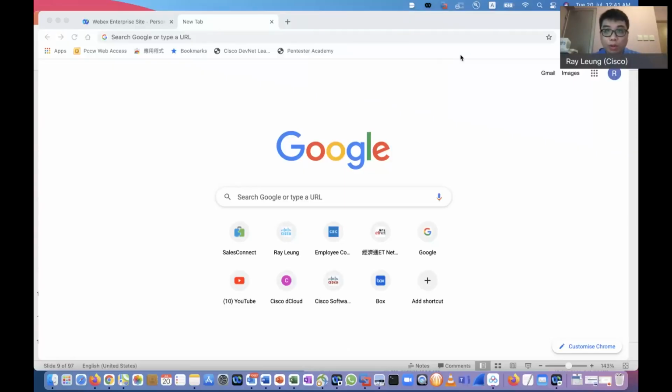I'm a Cisco Hong Kong partner SC, and today we want to go through some of the new datasheets. Today we will focus on one of the products, the Cisco 9200 series.